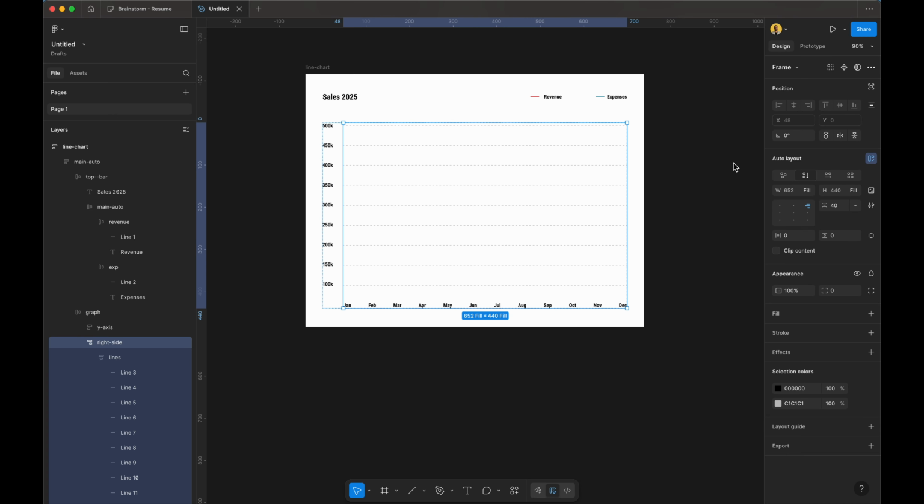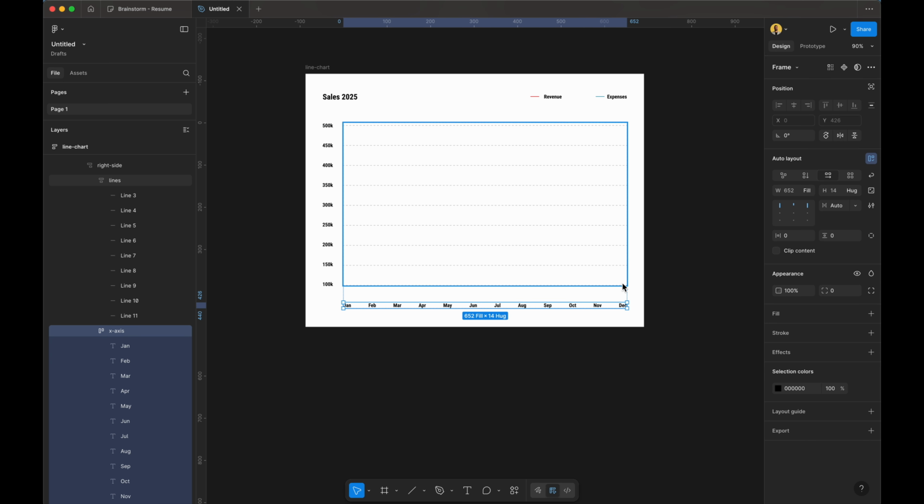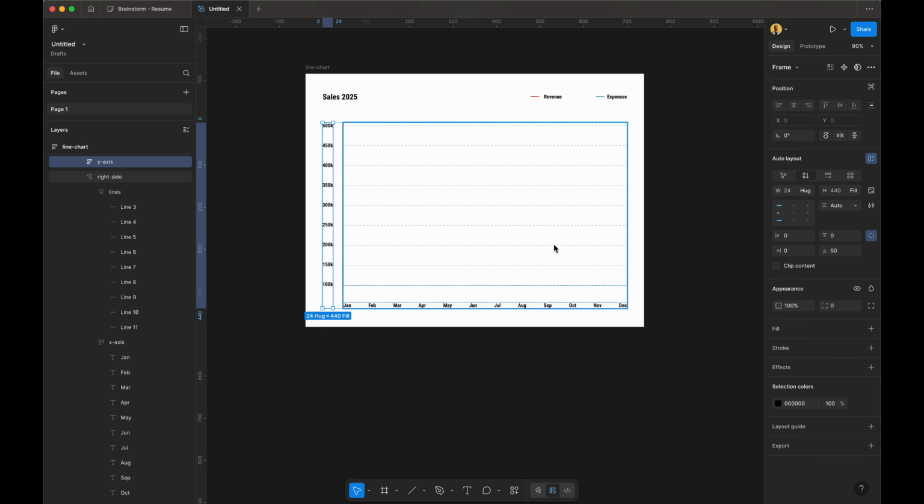Fill, fill, and fill. And let's see, this one over here is also set to hug and fill. We don't want this to fill up. One thing that you have to make sure is that all of these axes are spaced evenly. So here it is spaced even, spaced even.